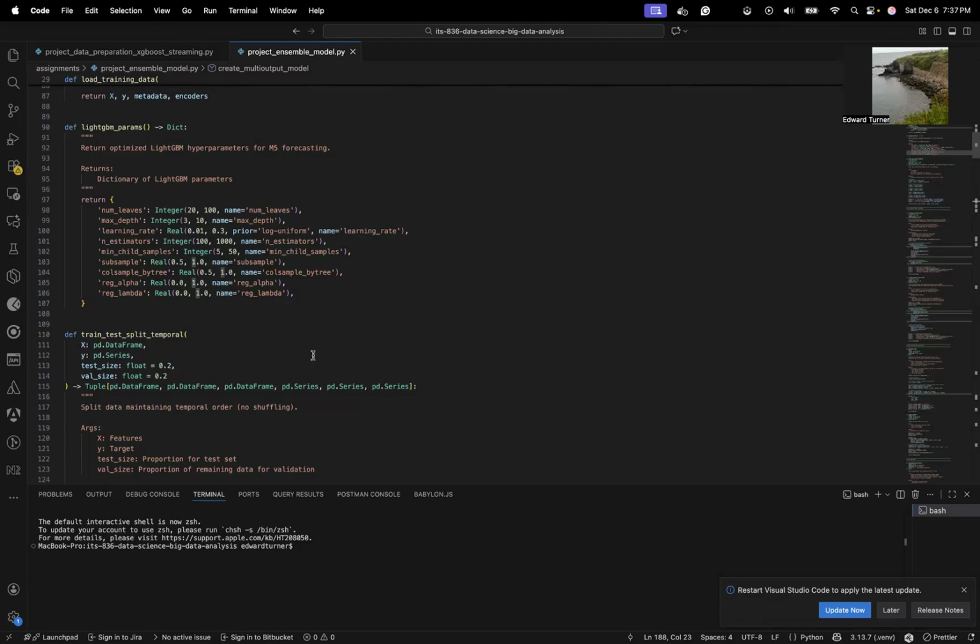We have column sample by tree. This essentially refers to, every time we create a tree, what's the sample of columns we're going to use, and it's going to randomize that. So think of an extra trees type methodology here. And then regularization parameters for alpha and lambda really just help mitigate the potential overfitting that could happen.